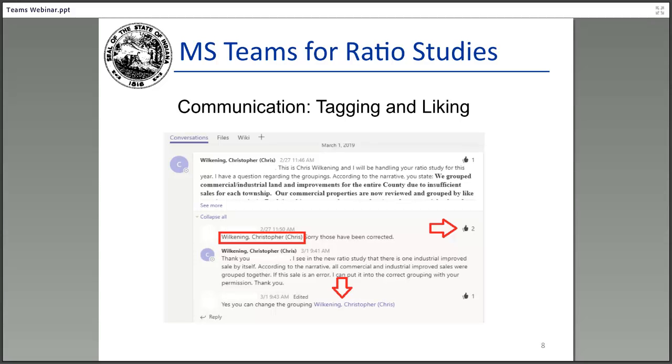Over to the right, there's an arrow pointing at the thumb. So that just shows that 2 people have liked this message. So they are giving notification that they have seen it.